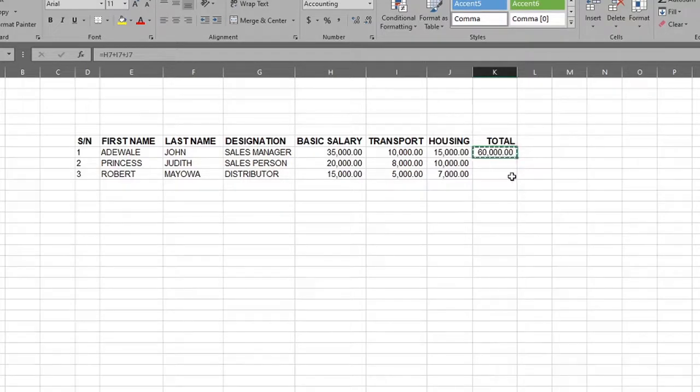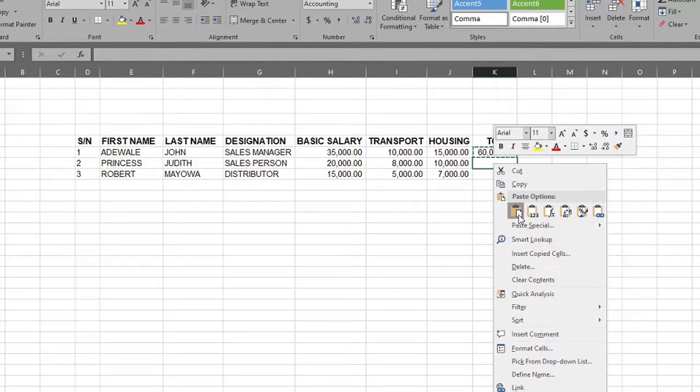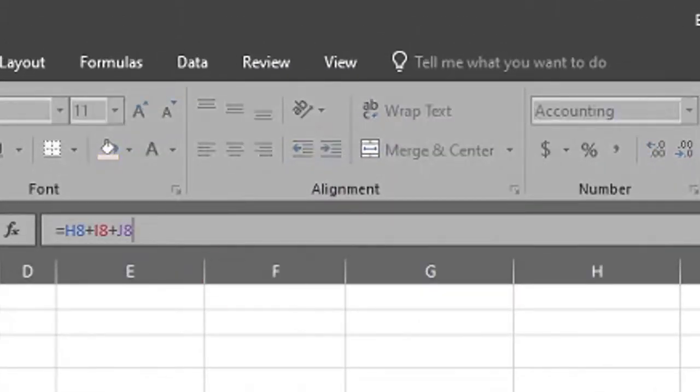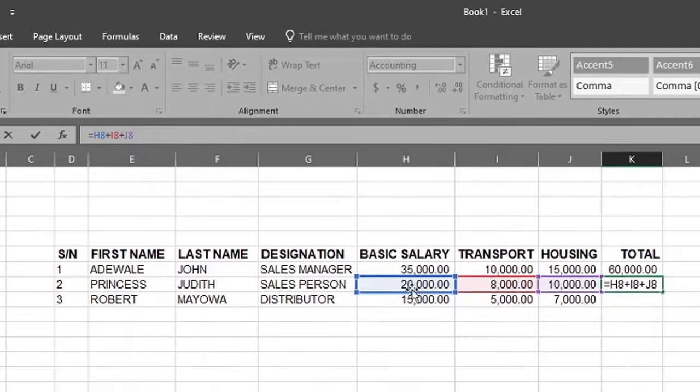So if I copy now, I go to another cell that I want, I right click and paste. You see that this one has 60,000, but this one is having 38,000, because this one is calculating the values here. I copy the formula and I paste it on the next one. It is a formula, not the value, because if you click on this one and you look at the formula bar here, it is showing that Excel is so intelligent that it has changed the values here to correlate with the adjacent cells for us.